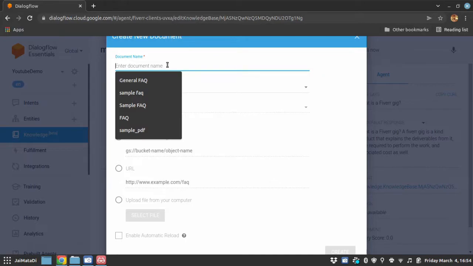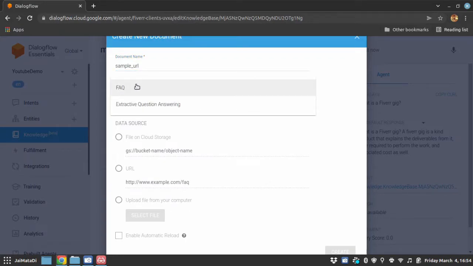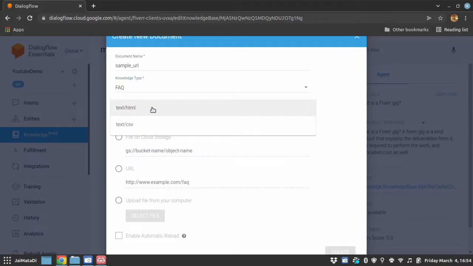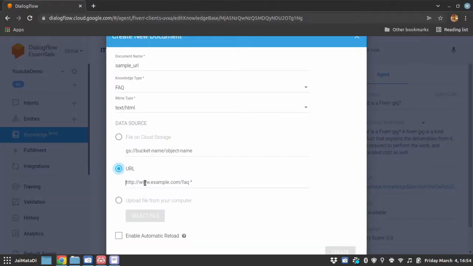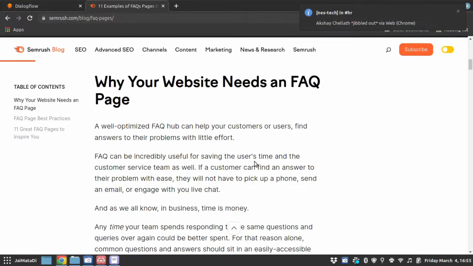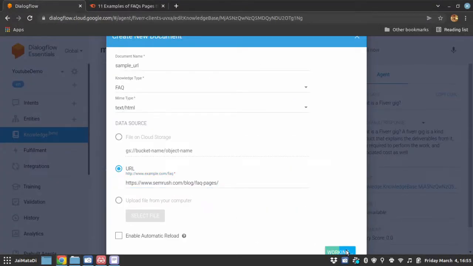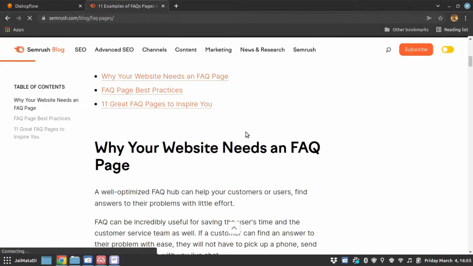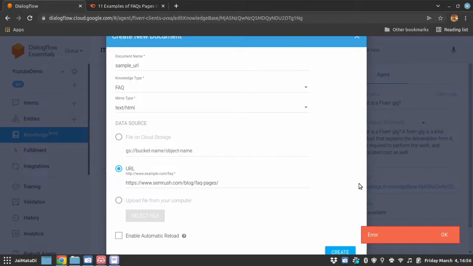Let's say sample_URL. Now URL will work with FAQ. A MIME type will be text HTML, and URL will be a URL. So this is the URL. Okay, I have taken this URL from internet just to show you how this works. Okay, let me save this. Meanwhile, let's say why your website need FAQ pages. I think we have faced an error. So let me come up with a URL.